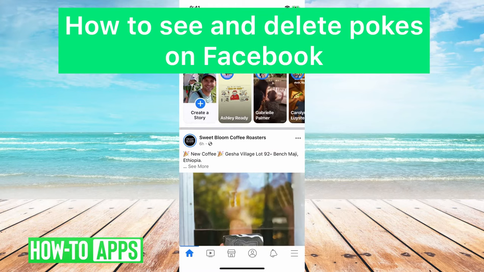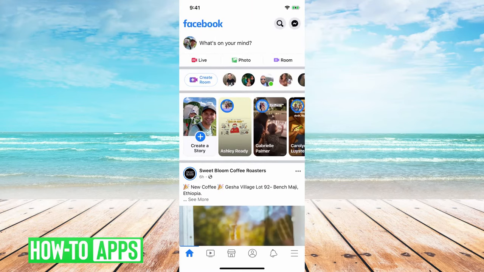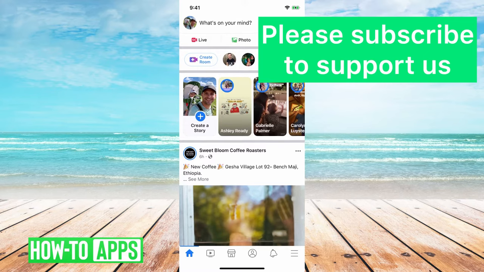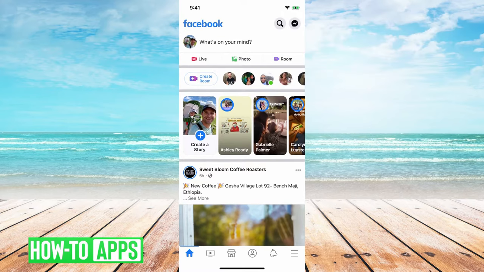In this video, I'm going to show you how to see and delete all of your pokes on Facebook. I don't know if you remember, but pokes on Facebook are a thing. It just kind of gives them a little reminder that you're checking them out, you're looking at their profile. So I'll walk you through how you can see everybody that you poked, and then also how to delete that poke.